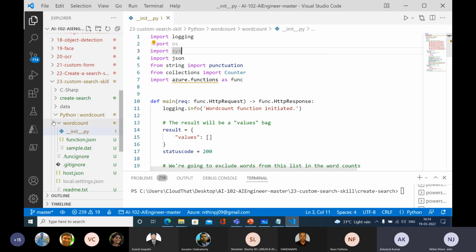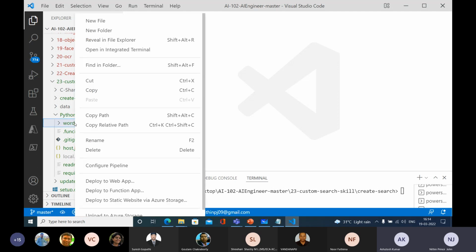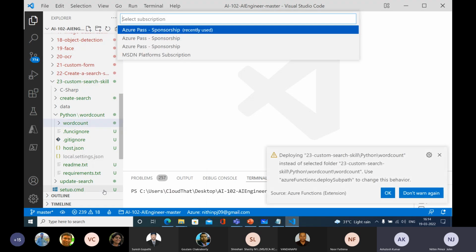Second idea is that, okay, so we are up to this point, and now I am going to take this Python folder, word count. Inside this word count folder, you need to pick this word count, go and right click this, and here you can see that there is an option called deploy to function app. Go and click deploy to function app.